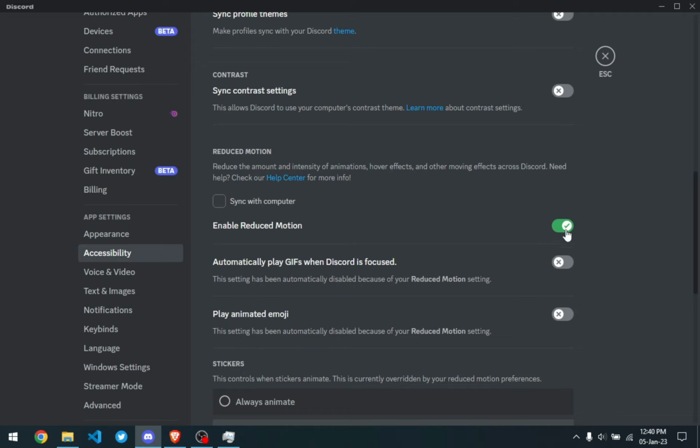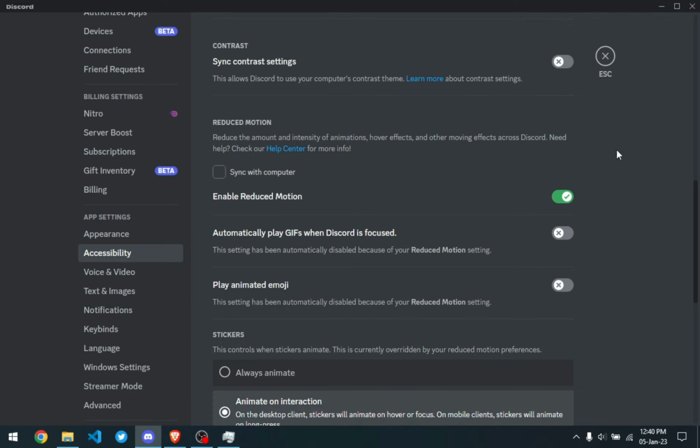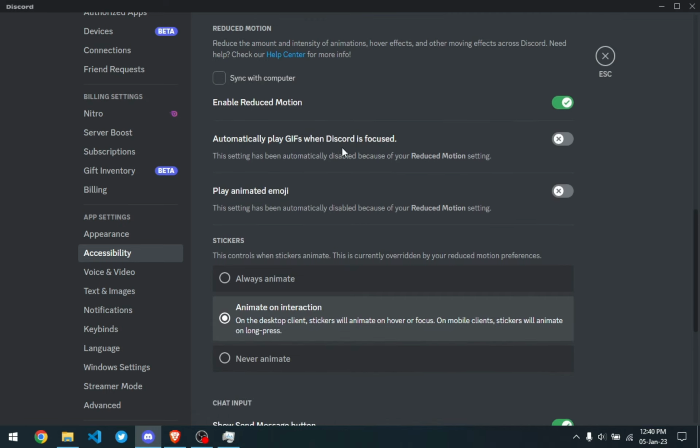Make sure you enable reduced motion, so the animations in Discord are less, so the client will run a bit better. And do not play GIFs when Discord is focused. So what will happen is, only if you hover over the GIF with your mouse, only then will it play. So this helps. You do not want a bunch of videos playing in a spam server, do you? So this is one useful setting.